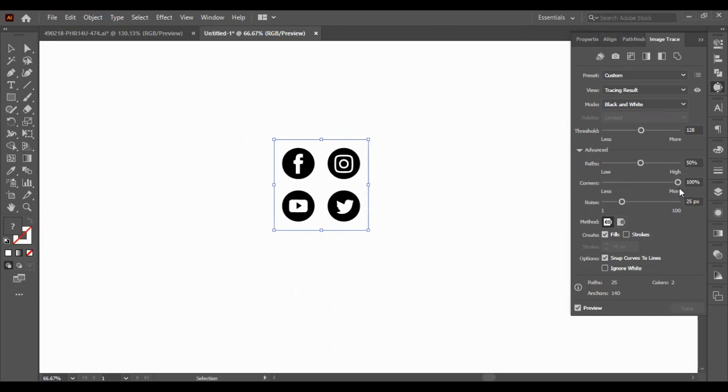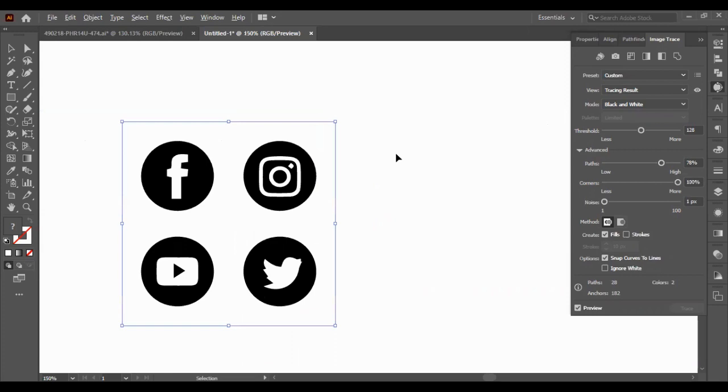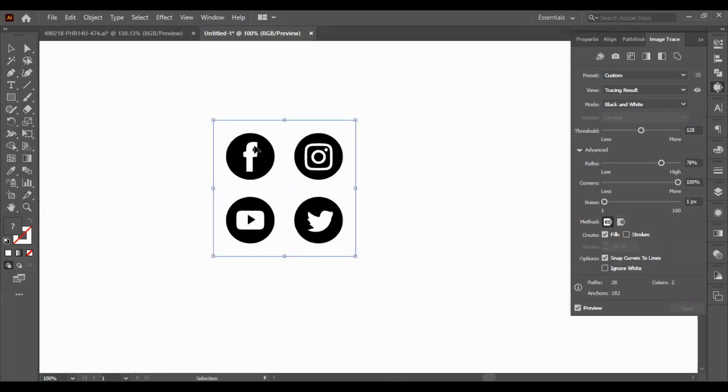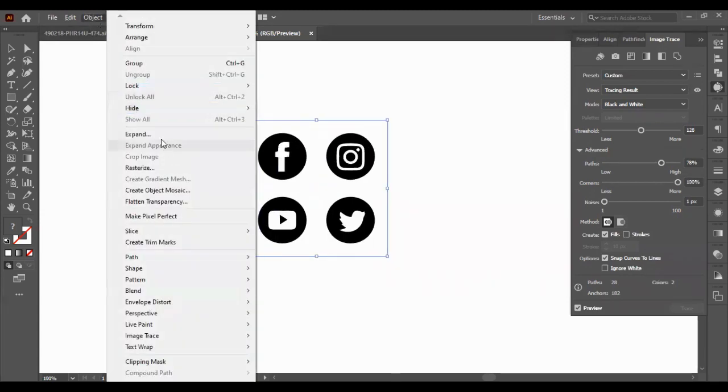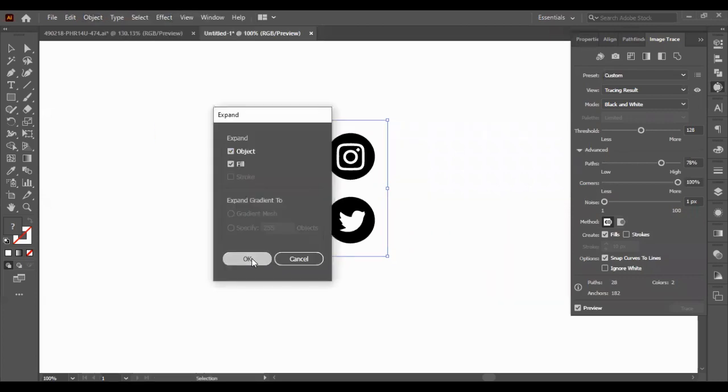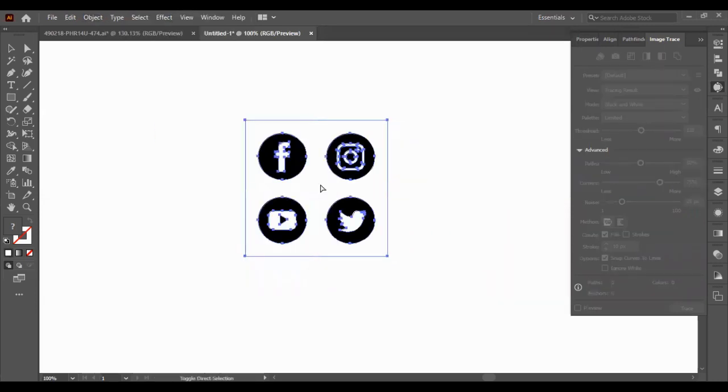No corners to the high, noise to the low, and paths to the high. And now it's kind of messed up. It's kind of junky. Let's zoom in. It's actually better now. So now we go to Object, Expand. We'll group that.